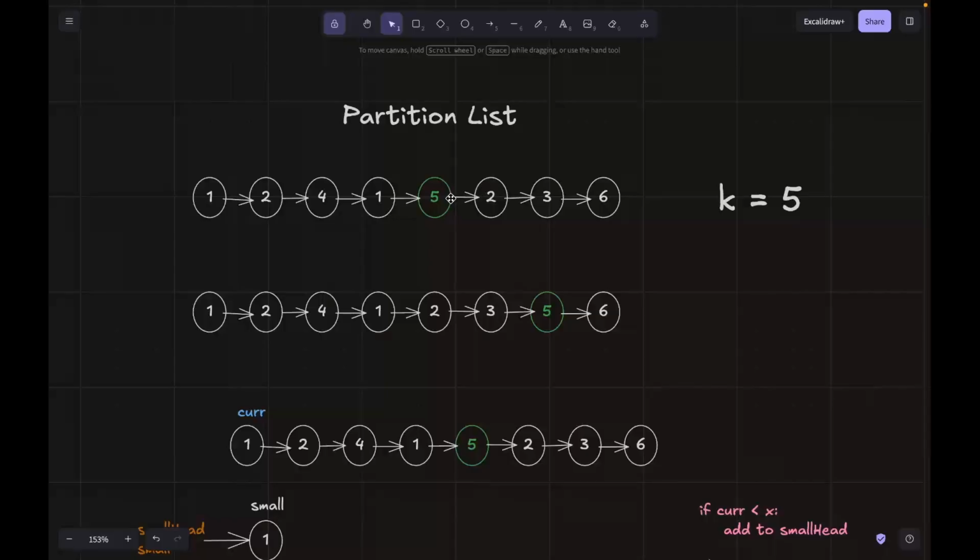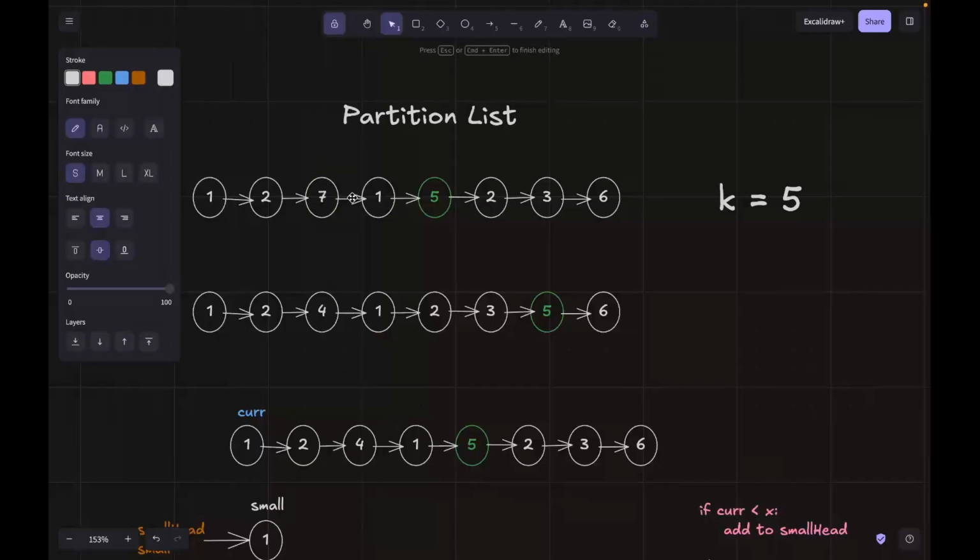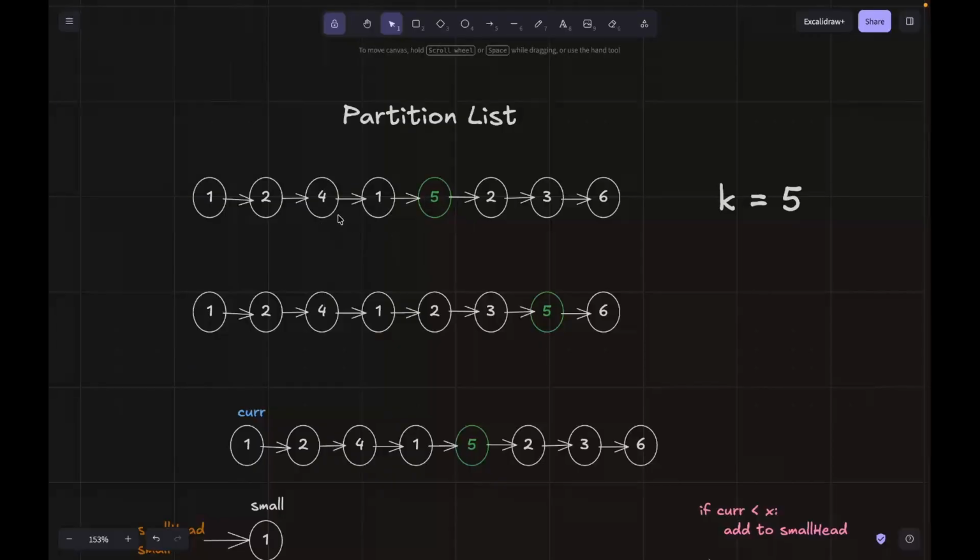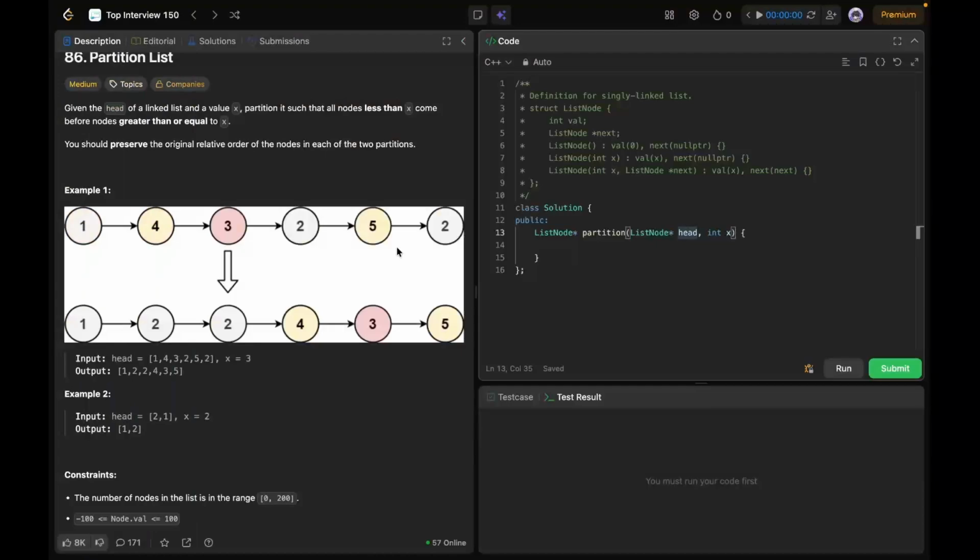Suppose x equals 5, this node. All the nodes which are greater than 5 should be after the 5, and they should maintain their relative positions. If there was a 7 before 5, it should still come before 5 relative to the others, but come after the partition. And all the nodes which are less than 5 should come before the 5. So in this example, 1, 2, 4, 1, 2, 3, which are smaller than 5, should come before 5. So that was the problem statement.